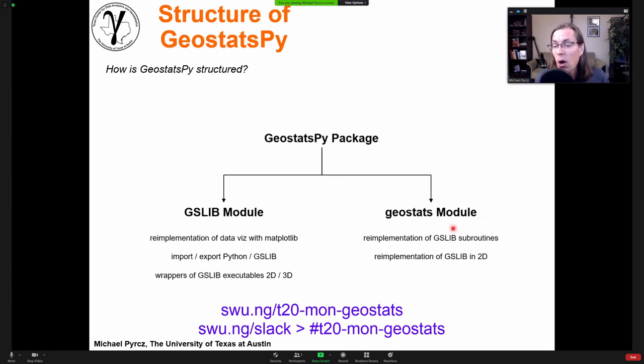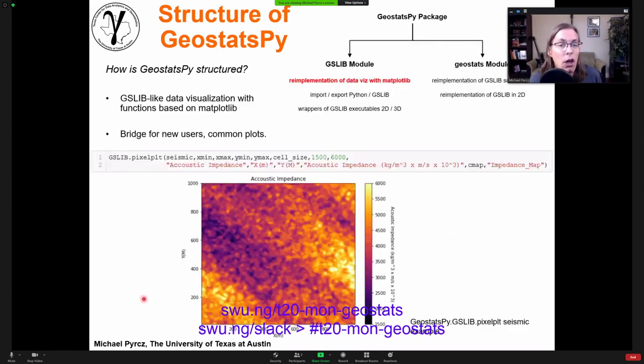The geostats module, that's where I got brave. And I said, let's just go ahead and re-implement the GSLib subroutines and all of the functionality. And that's what was done. So all of the fundamental building block subroutines were re-implemented, along with the major algorithms for geostatistics in 2D. So that's the overall structure. Let me talk about each of them just to give a little bit of motivation. Spoiler alert, I'm going to invite people to actually participate in the package. I should explain the structure.